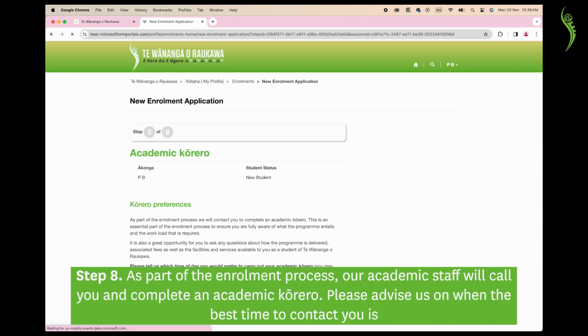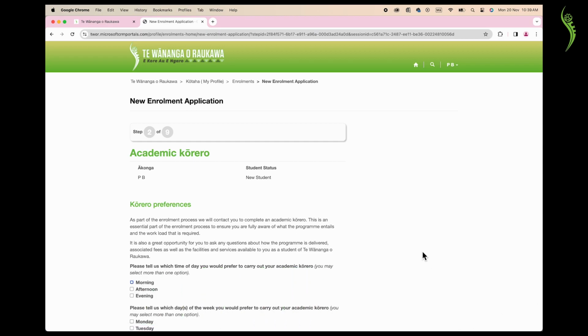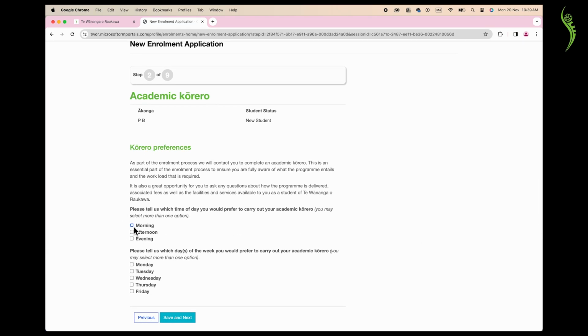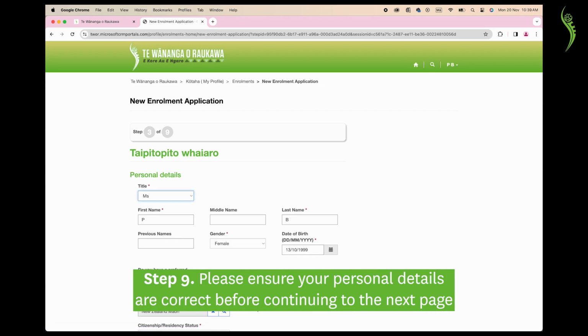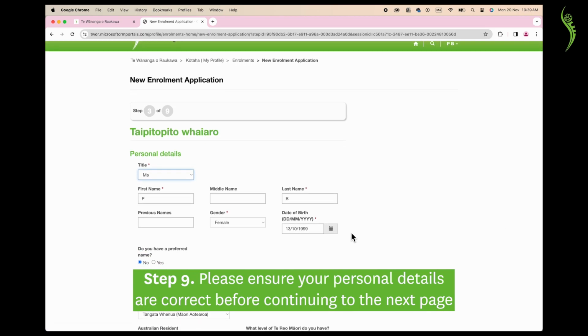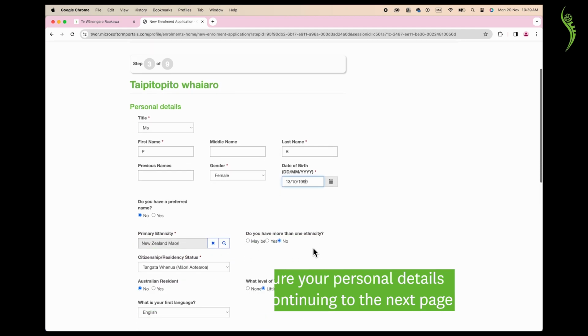Step 8. As part of the enrolment process, our academic staff will call you and complete an academic kōrero. This is to ensure you are fully aware of the program content and what it entails. Please advise us of when the best time to contact you is. Step 9. Please ensure that your personal details are correct before continuing to the next page.